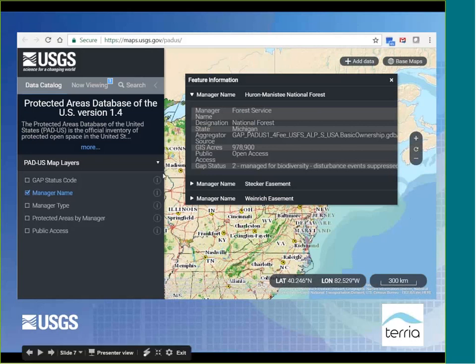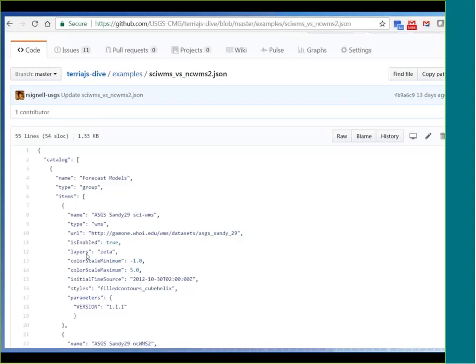There are other groups at USGS who are poking around with TerriaJS. Sky, I think, sort of led this effort in developing this protected areas database for the U.S. And this is showing that you can set up a bunch of layers here. These layers are all coming from different services, but they are all specified in a simple little JSON configuration file. And that looks like this. So here's an example of one of these little configuration files.